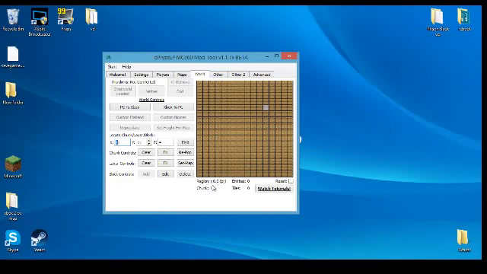Now region and chunk, the only reason these would matter is if you're going to use this advanced tab. This advanced tab will allow you to edit chunks and data on a different level, which I'll explain in a minute.